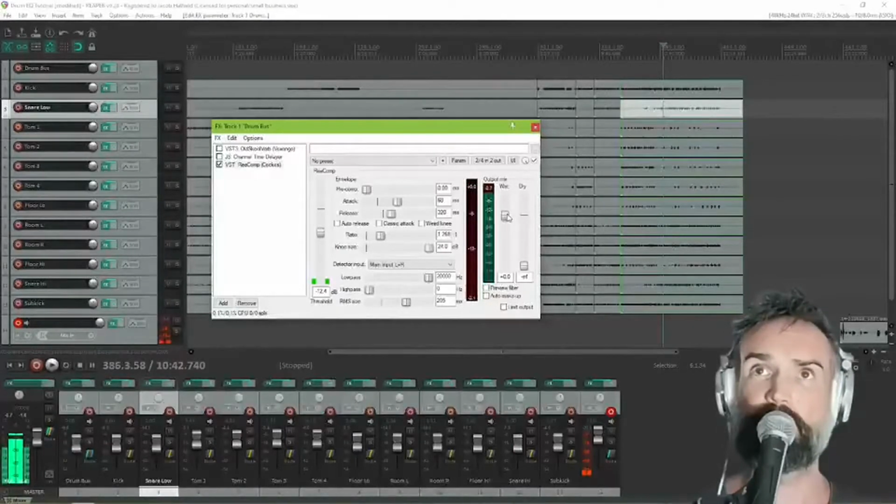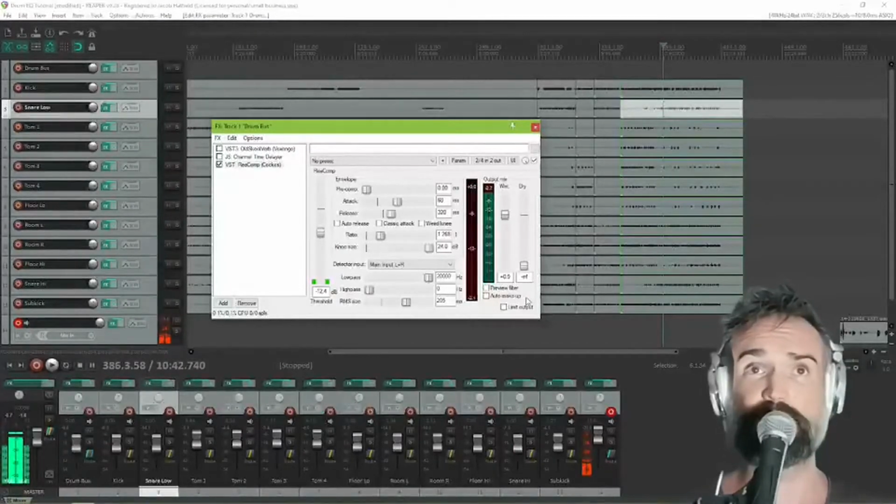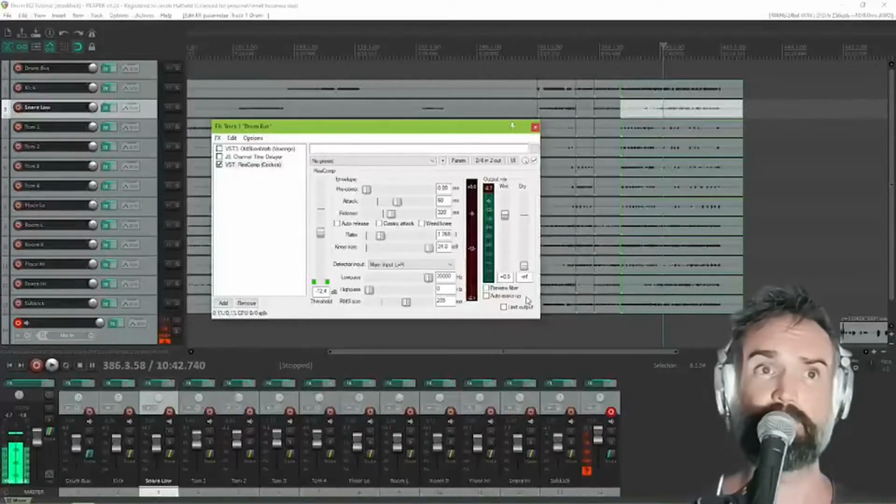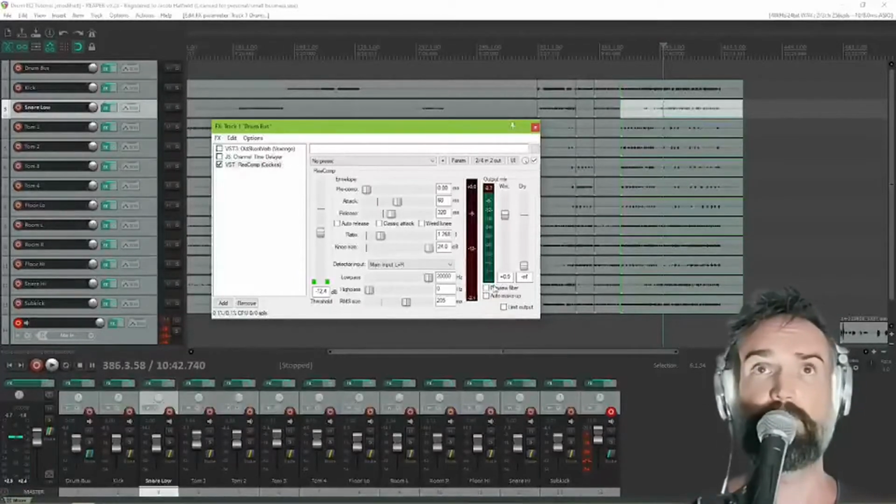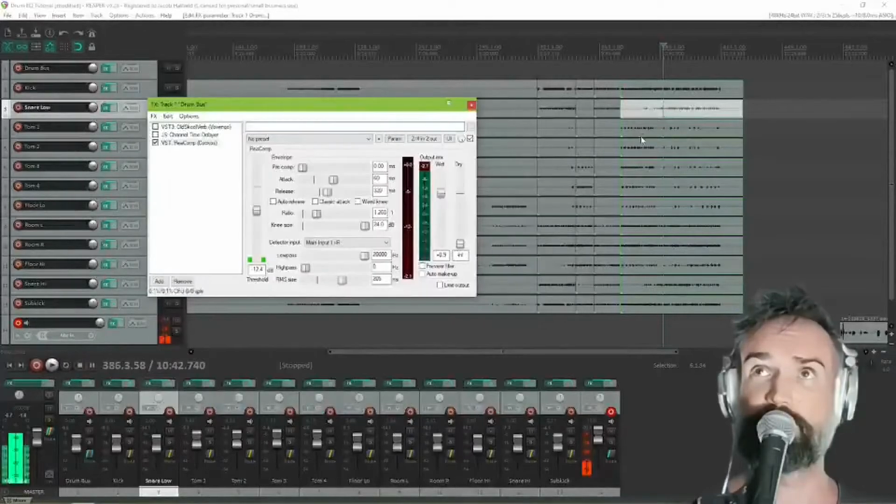And now the makeup gain. For the makeup gain, just set it at +1 decibel for now. And we'll talk about different choices you can make with that later. But for now, those are all the settings you'll need. That was the brief overview.